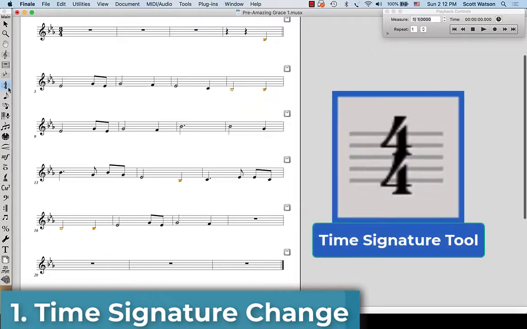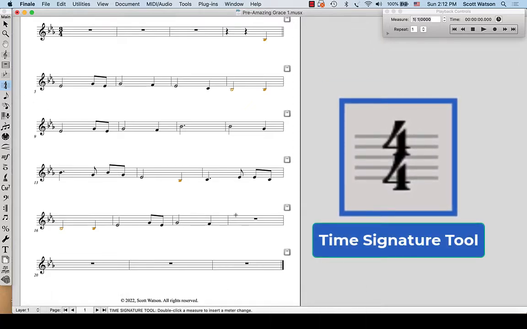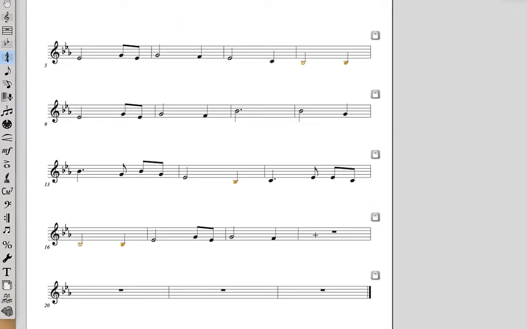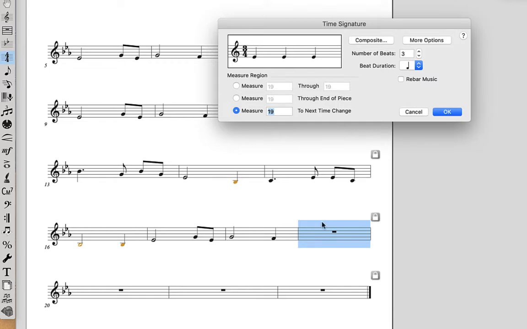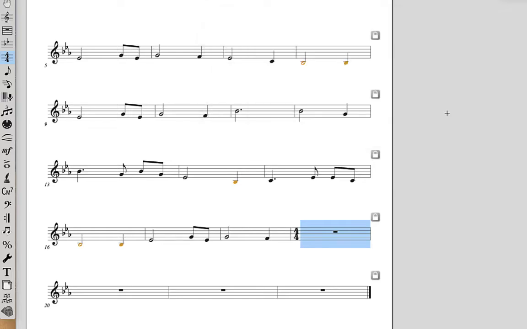So we will select the time signature tool, and we will double click in the measure where we want the time signature change. We'll change the top number to 4, and now we have it as 4/4 from measure 19 to the next time change, or we could say measure 19 through the end of the piece, either one, and then go ahead and put that 4/4 time signature change in.